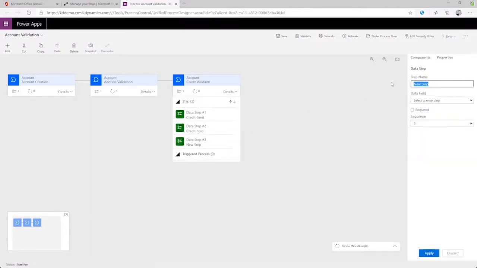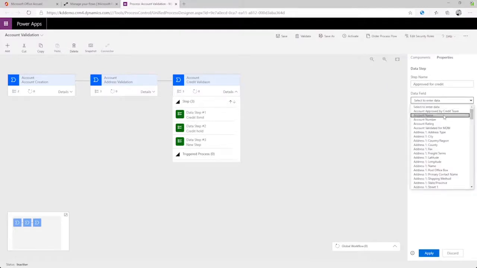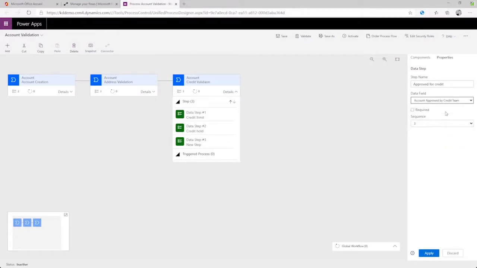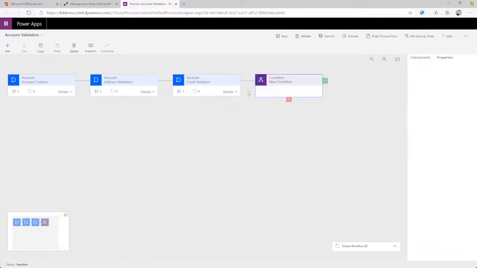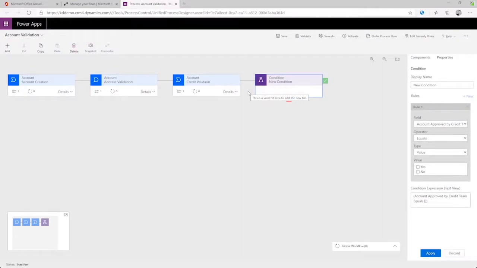And then the interesting thing here that you can do is that if you have certain data, let's say your account is valid for credit, okay? And I just have a field which is right here somewhere, account approved for credit. All right, so let's say that your account is approved or not approved. You could add a condition to say, hey, if this account is approved, you can do such and such.